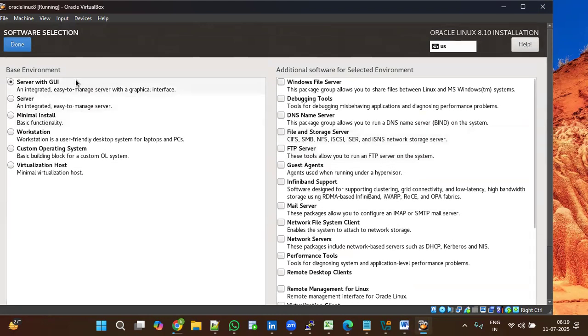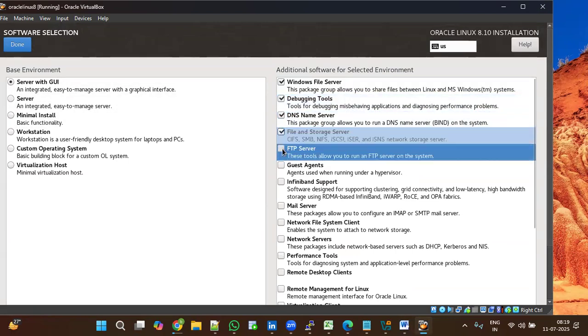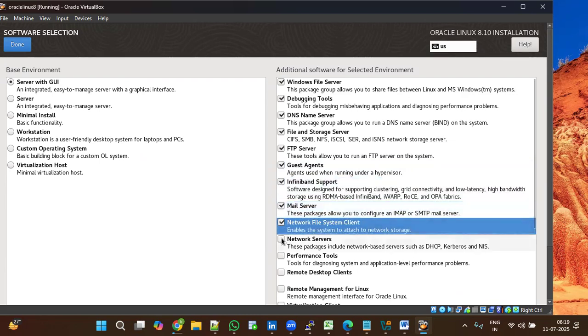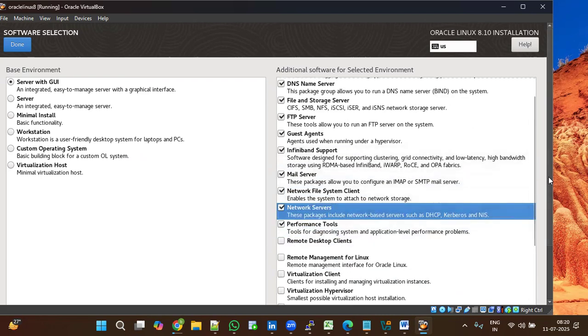Server with GUI, you have to select all these packages, because however many packages you select, that many packages are going to be installed. We need all the packages. We don't want to miss any package. So you have to check mark. Whatever you select, only those packages are going to be installed.